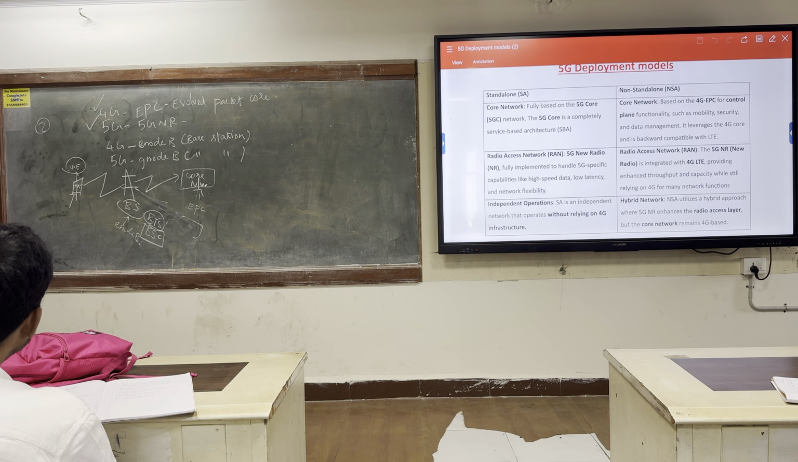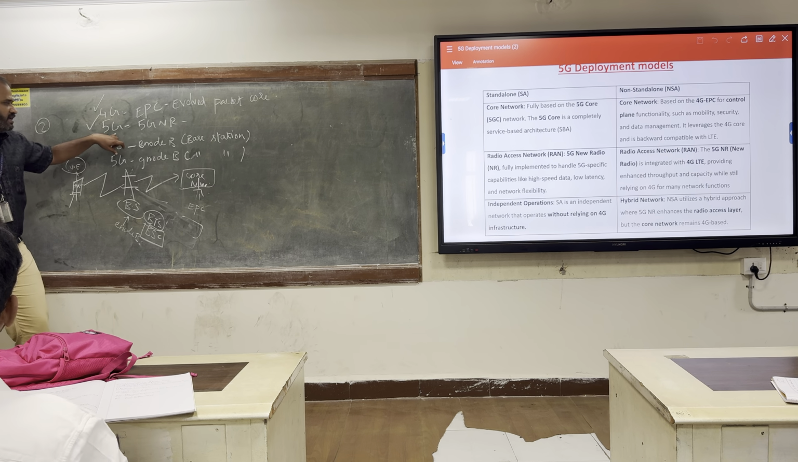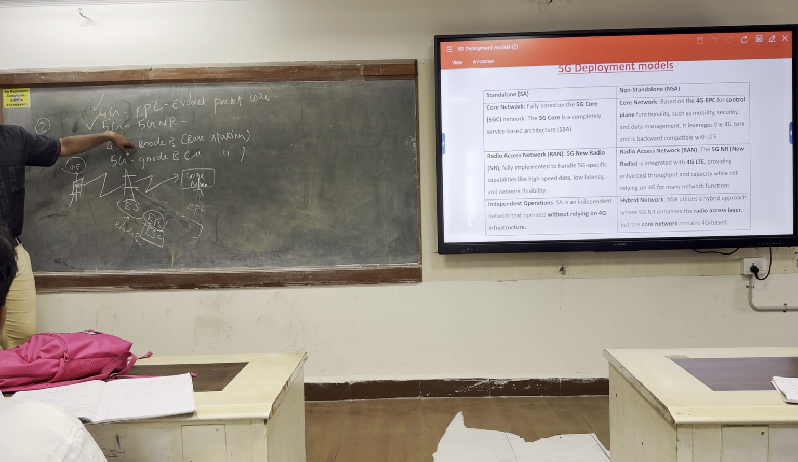As I said, you have two core networks, the 4G core network and the 5G core network. If you are using the 5G core network, you can experience a better data rate and less latency when compared to 4G.